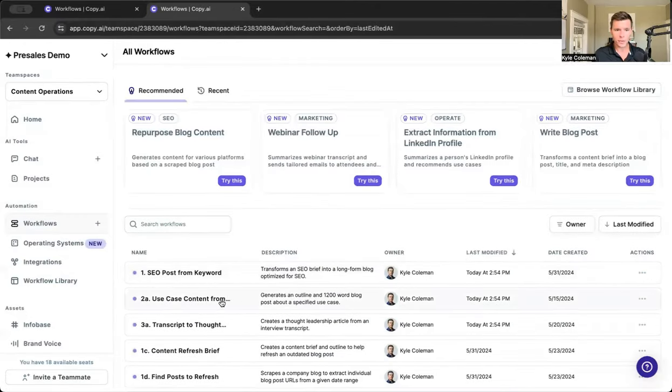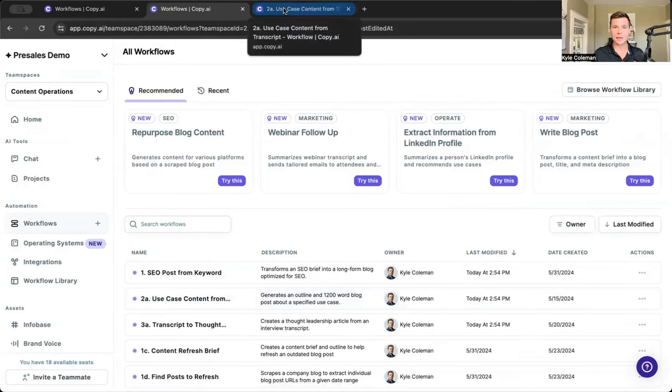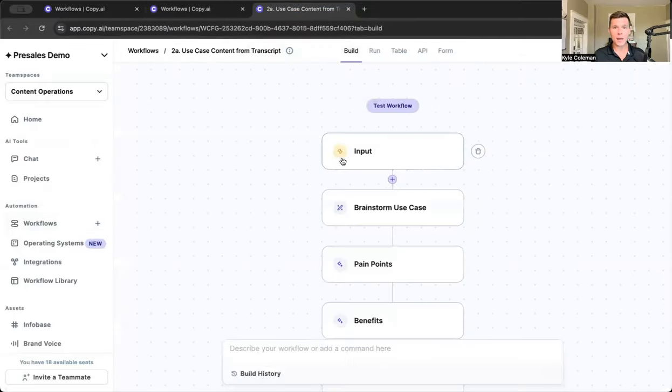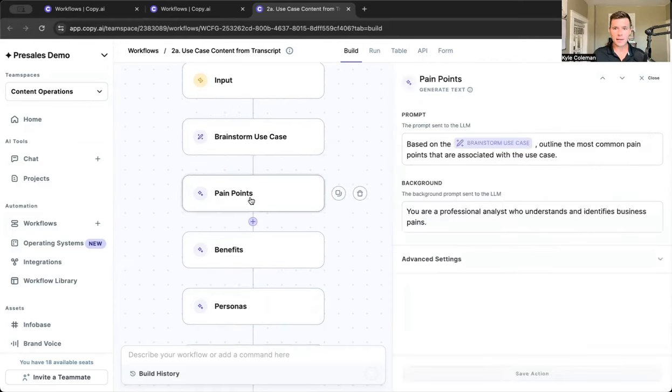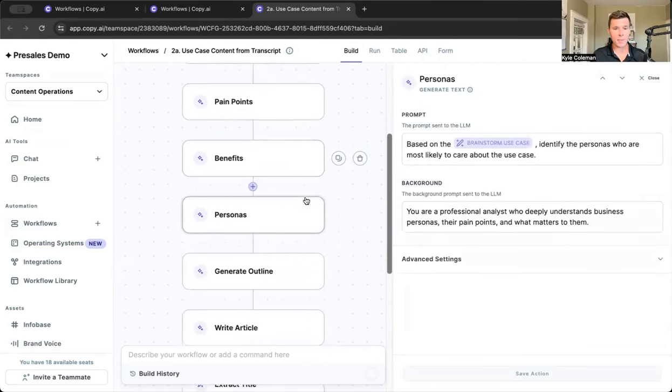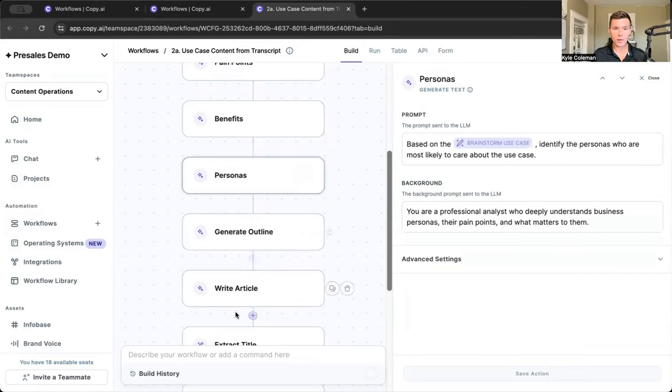The next one I want to show you is this create use case oriented content, some more middle of the funnel kind of content from a sales transcript. And this is actually one that we have running on every single sales transcript that we do. And what it's doing is it's taking that transcript, and again, given your company's value prop, now it's reading the transcript and understanding what are the use cases that are discussed, what are the main pain points that are affiliated with that use case, the benefits of solving that pain, and then the personas who care about it. Outline the article, and then write that article.